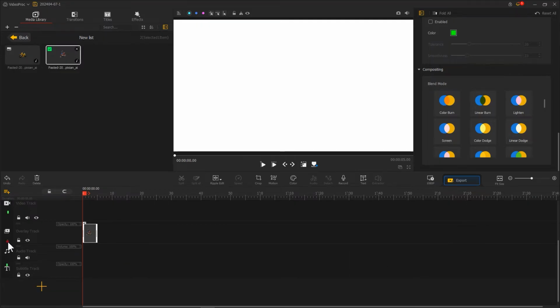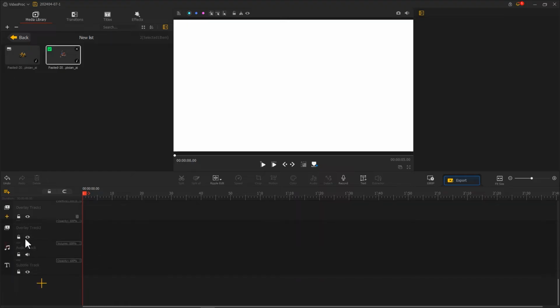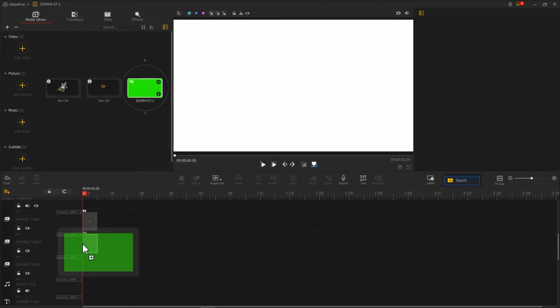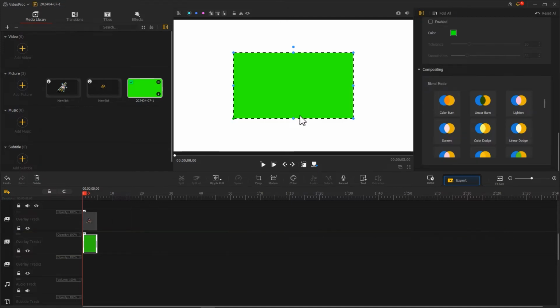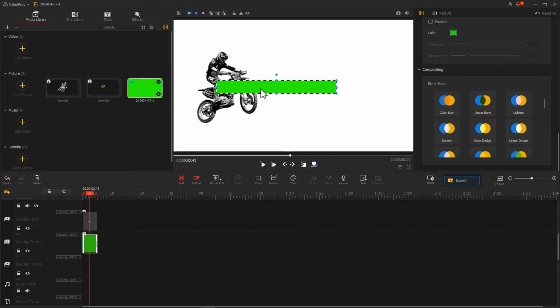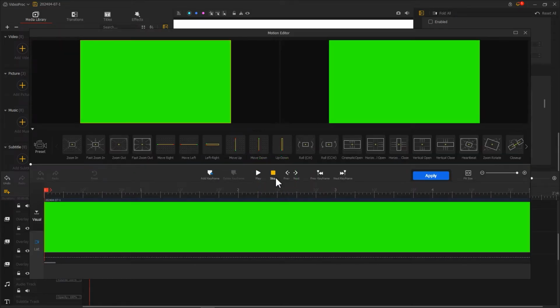Next, let's create 2 overlay tracks and drag the green clip into them. As in the video, adjust the size and position in the preview window to make it look like this, a long stripe. Then click here to enter the motion editor.